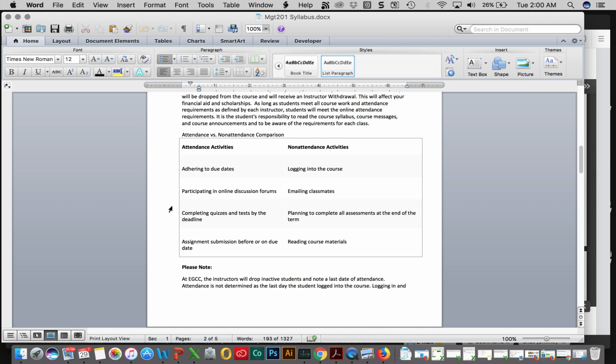I like this little chart that they put in here as far as what counts towards attendance and what does not. As far as what does, adhering to due dates and turning things in on time, participating in online discussion forums, which are your graded discussions, completing quizzes and tests, and assignment submission before or on due dates. So we will have some assignments as well, but make sure you're following along with what the due dates are. That way, for one, you don't fall behind, and for two, you get the attendance points.